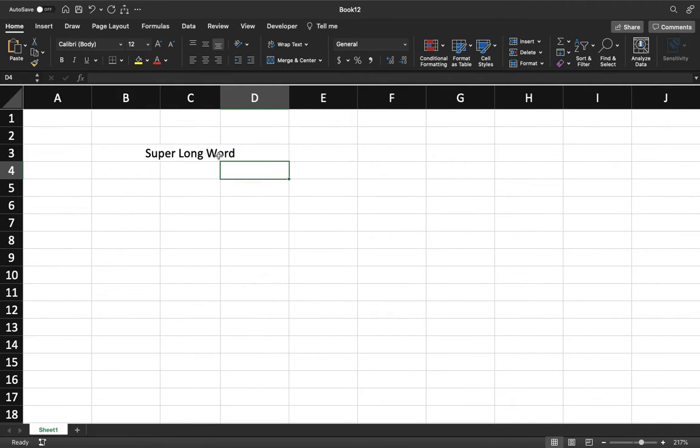Another thing you can do, if this stuff isn't here, is grab the neighboring cell, the one right next to it, and come up here to merge and center, and it'll center the word between two cells instead of one. And so now you have the entire length and the entire word is now visible.